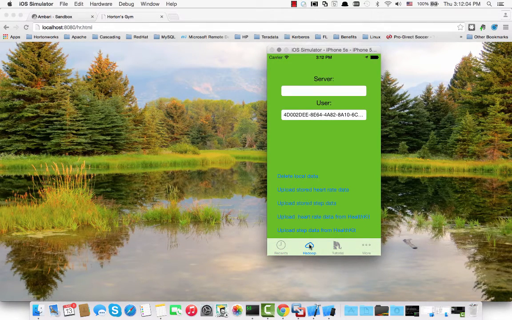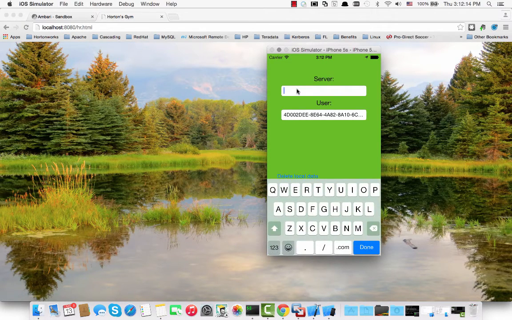Okay, the next screen I'm going to show you on the Horton's Gem app on your iPhone is the server tab. You click on the Hadoop icon on the bottom of your iPhone app, and here we're going to type in http://. Now we need to add an IP and a port here so that the Horton's Gem, as it collects data from HealthKit, can then send the data to the dashboard running Kafka here. So let's go ahead and show you how to do that.